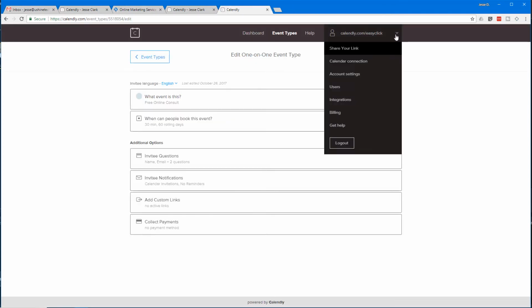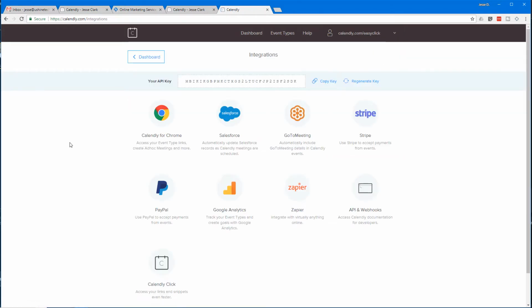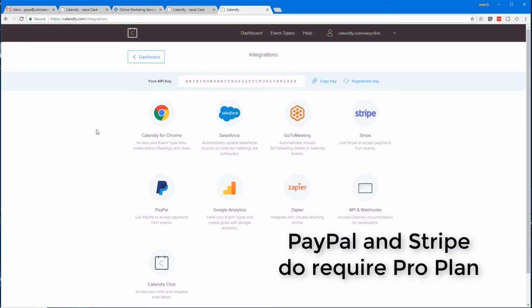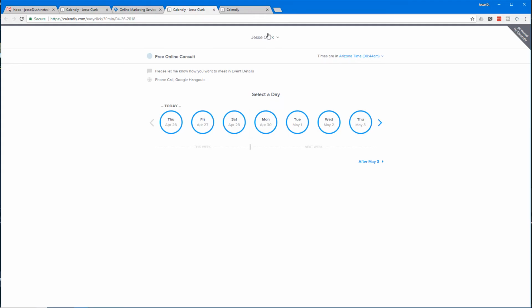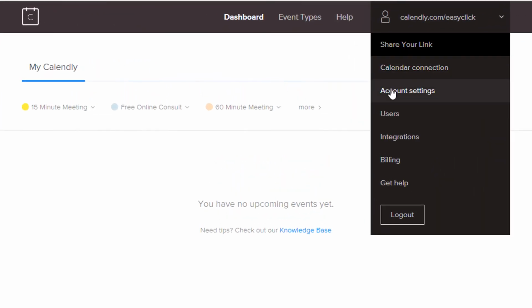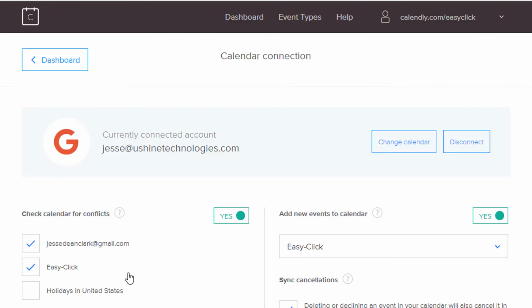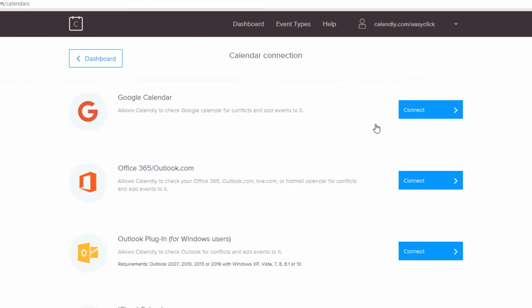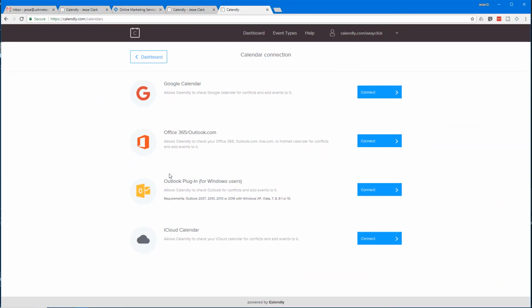Let's go to integrations. Here's what this can integrate with. Your API, which allows different programs to sync up with each other. Calendly for Chrome. So there's different things you can get into for that. PayPal, if you want to accept payments through PayPal or Stripe, you can go up here to calendar connection. You can have Gmail, you can change calendar, you can connect Office 365, Outlook plugin, iCloud calendar. So there's several different calendars you can connect with.